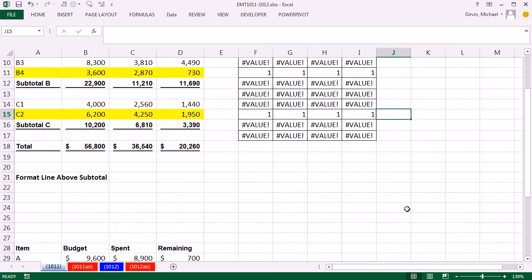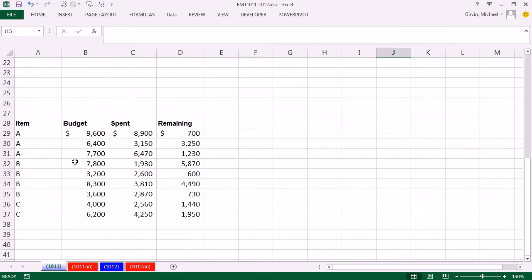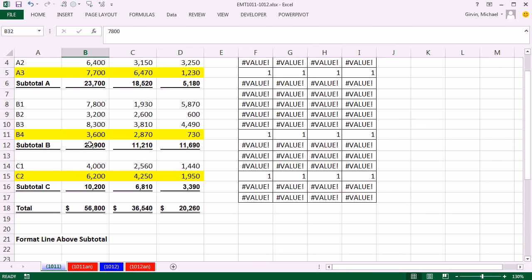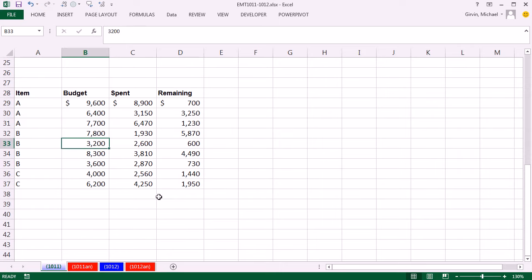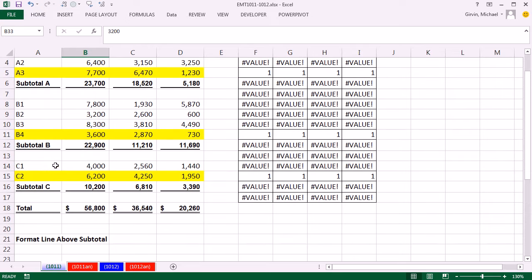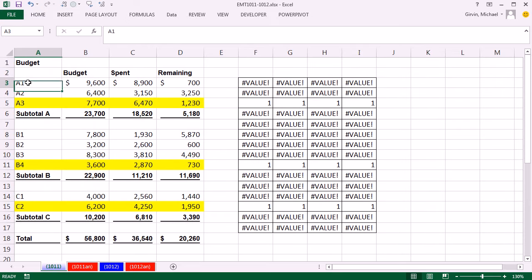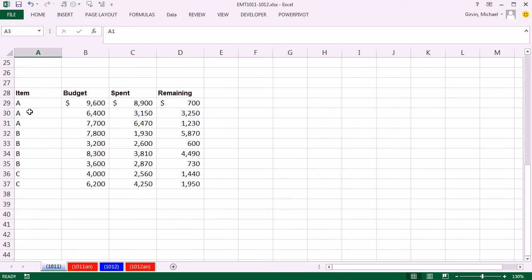Now, let's check out the subtotal feature. This one here was done manually with the sum function, right? But let's check out the subtotal feature. Here's some products. And maybe subtotal wouldn't work if it really was A something something, A something something, A something something, and all the A's had to be grouped together. But here, if you had it like this, these are all the items, then all the items.